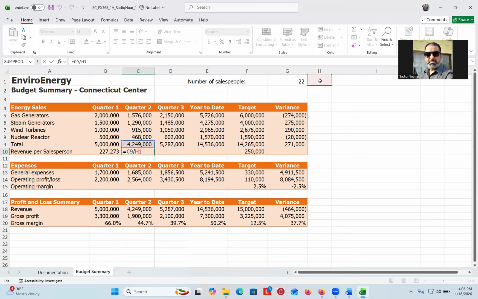Why? Because Excel assumes that there is something in H2, H1 that you want to use. But obviously, I don't have anything in H1. What I want to use was G1, right? So now, to make the G1 absolute, we have to use something called absolute. We have to make the cell to be what?